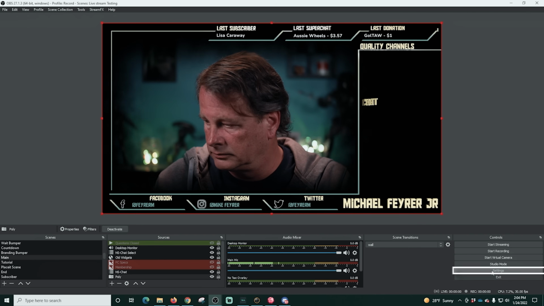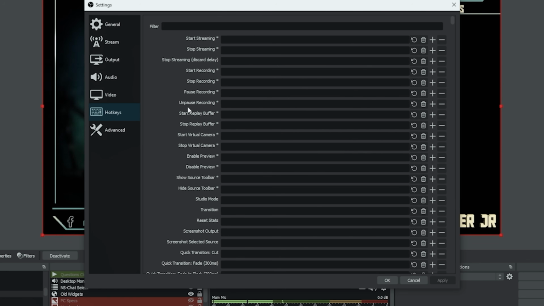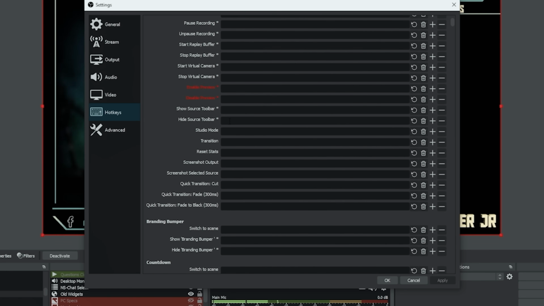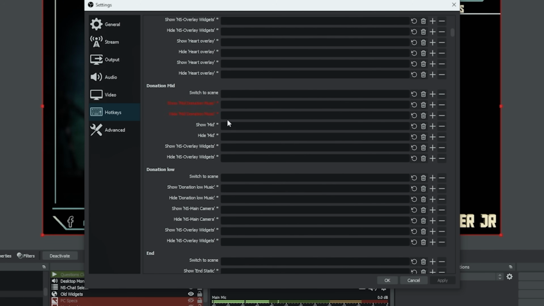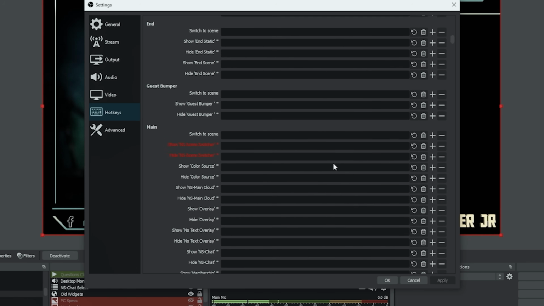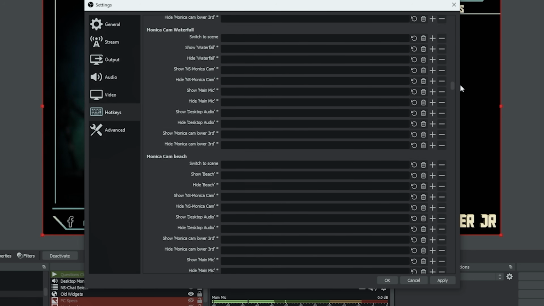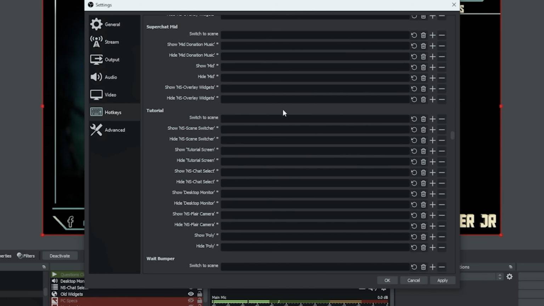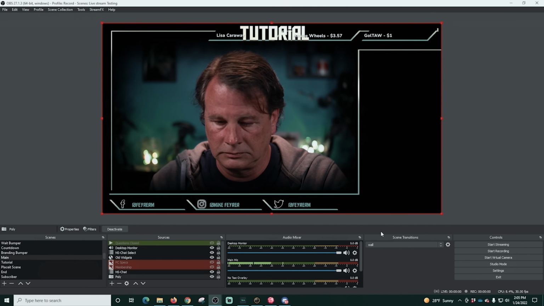So the next thing that we need to do is go into settings, and we're gonna go to hotkeys, and we're gonna find our 2 scenes. One is the main scene, I believe that's what I have it called, and the other is our tutorial scene. So here's the main one, and we just wanna set a hotkey to switch to the main scene. And we're gonna use the same hotkey as we're using in PolyPop. And then we're gonna go down to our tutorial scene, and we're gonna use the same hotkey that we used in PolyPop to switch to scene 2. And there it is. And we'll set that hotkey up and click OK.